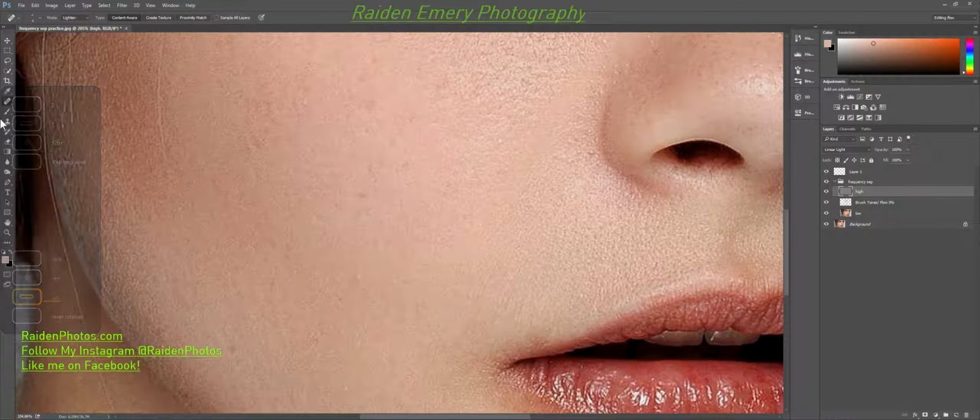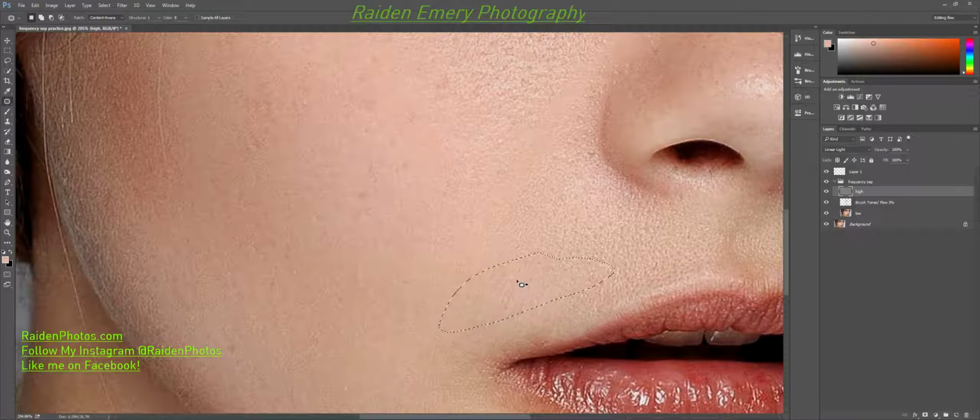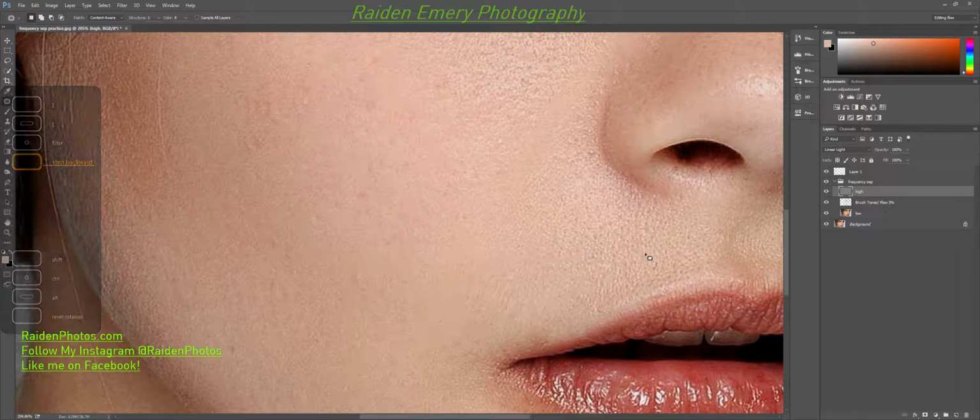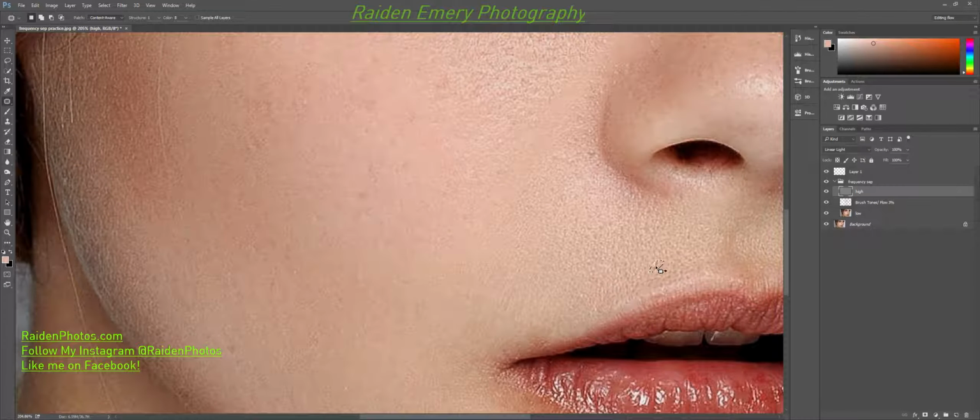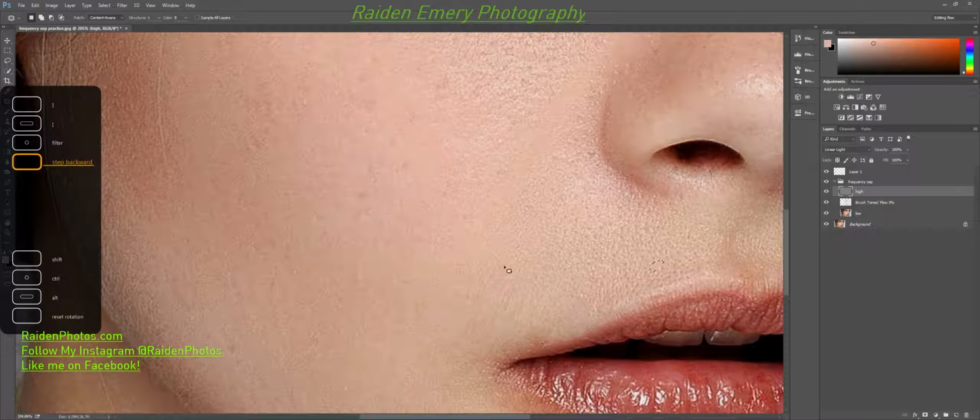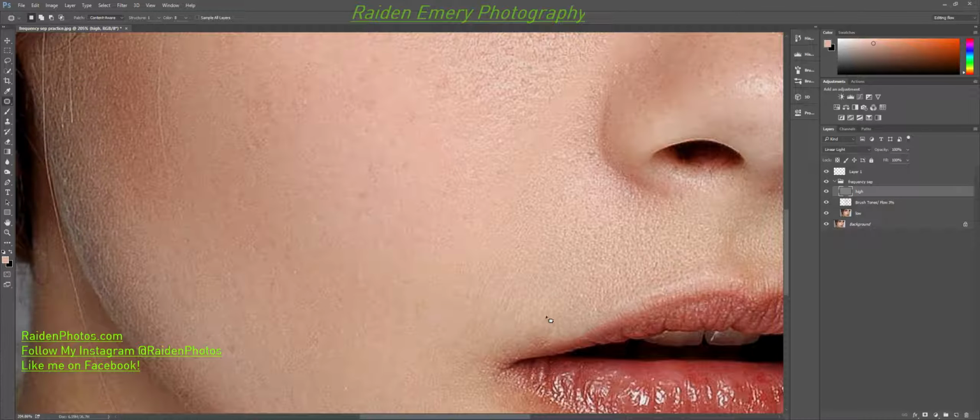Another thing I could probably do, to make it even easier on myself, let's see if the patch tool works. Like this. And just move it out. Nah, I don't really like the patch tool. Some people love the patch tool. I really can't appreciate it all that much. Even on small things, it just leaves a kind of hard edge, and I don't really like it. So, I'm just going to leave it like that.